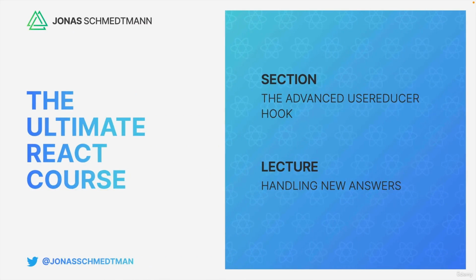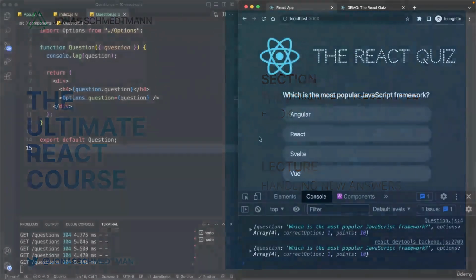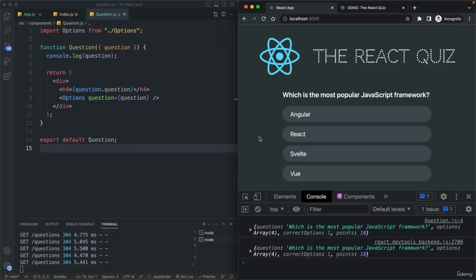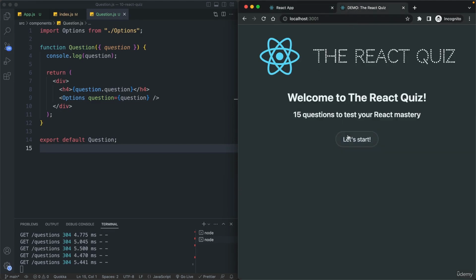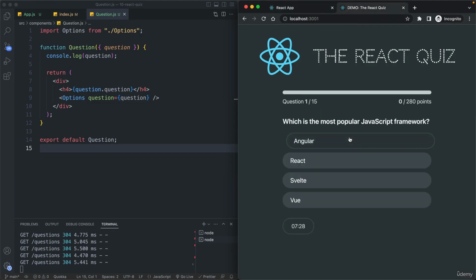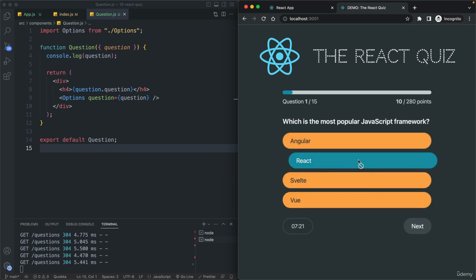Now, in this lecture, we are going to implement the logic for handling a new answer. And to understand what that means, let's check out our demo project here, and then let's give a new answer. So a new answer is basically when we click on one of these options here. So let's do that, and you see that basically three things happened. So first, the correct and the wrong answers are displayed. Second, the points that we got were updated. And third, the next button was displayed down here.